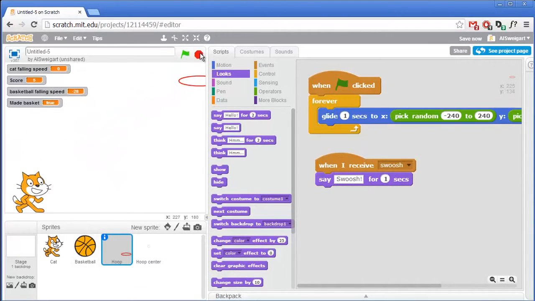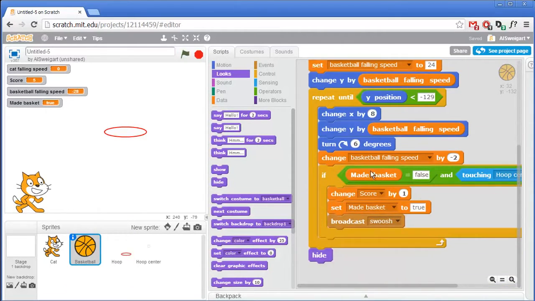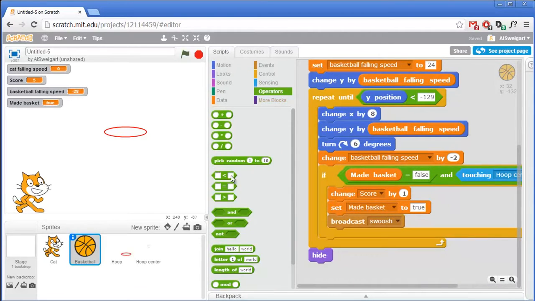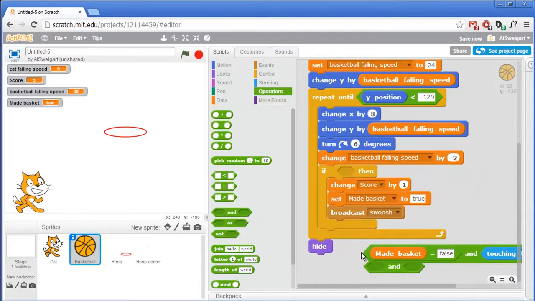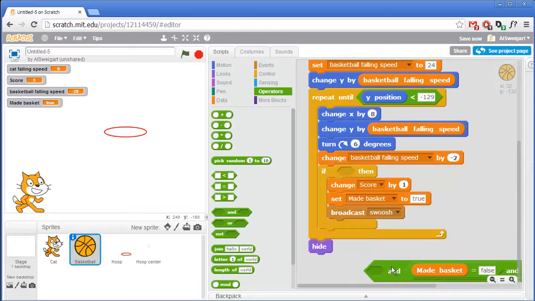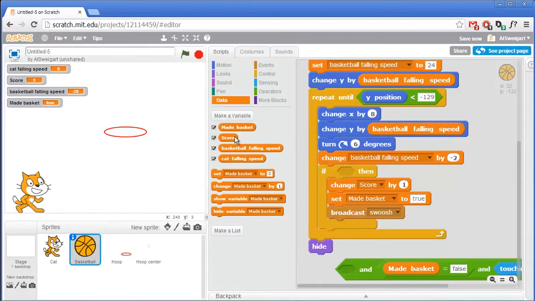That's kind of weird though. We still get a point even if the basketball comes up from the bottom of the hoop. We really only want it so that the basketball has to be coming down through the hoop before it scores a point. So we're going to add one more condition to this if block. So we'll go to the green operator section, grab another and, put this and block in that and block. And we want the basketball to be moving down. That means the basketball falling speed variable has to be equal to 0 or less.